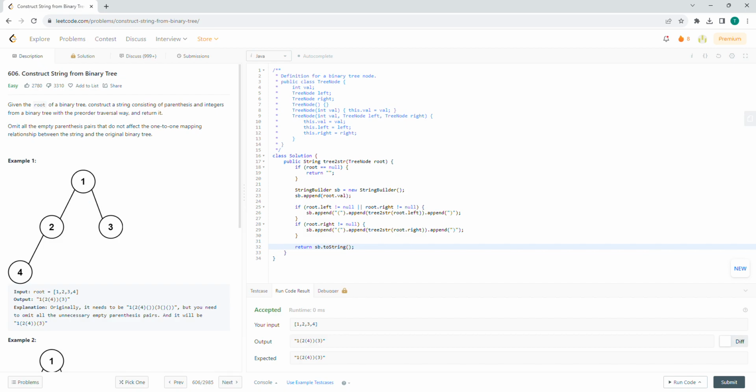Let's see if we could do some complexity analysis on this. Time complexity wise, we have big O of n, where n is the number of nodes of the binary tree. The algorithm visits each node exactly once during a traversal and constructs the string representation of that. And the string build operation is constant time. So overall, time complexity is big O of n.